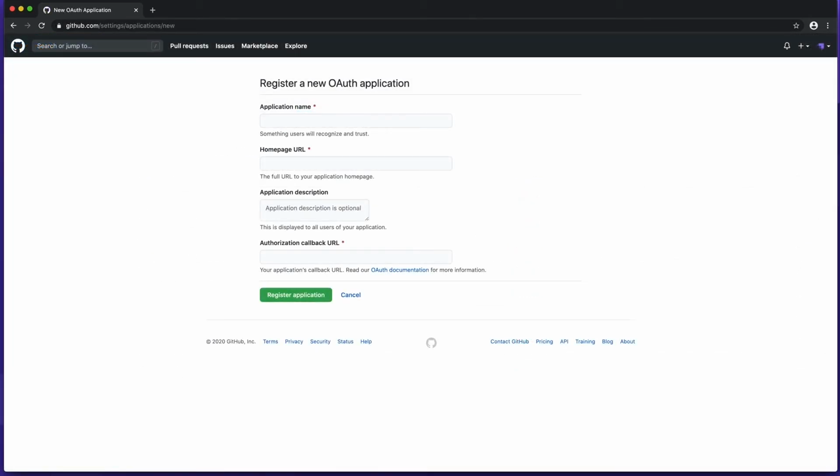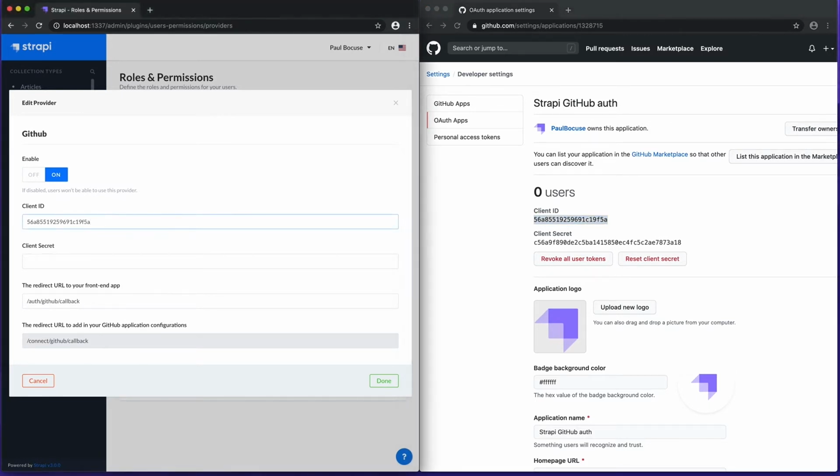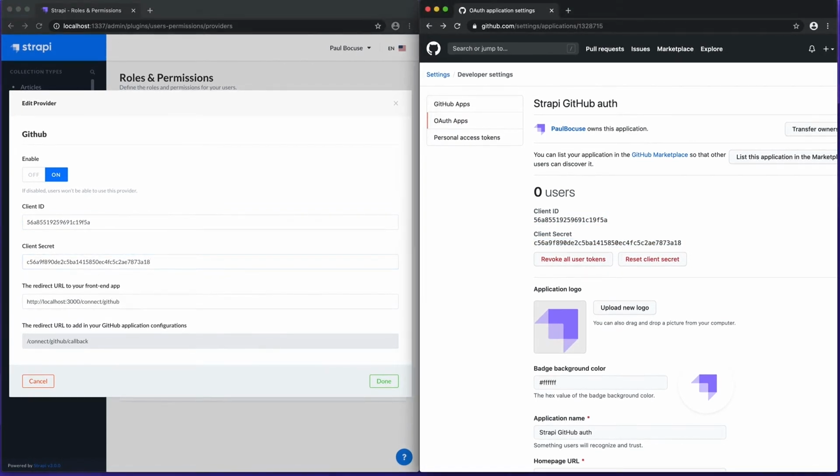We will need to register an OAuth application with GitHub by filling in the relevant information as required and making sure our homepage and authorization callback URLs are correctly entered. Once that's completed, we can head back to the Strapi admin panel and click on the GitHub provider to enable it. Finally, we'll need to paste over the client ID, client secret, and redirection URL for our front-end application.